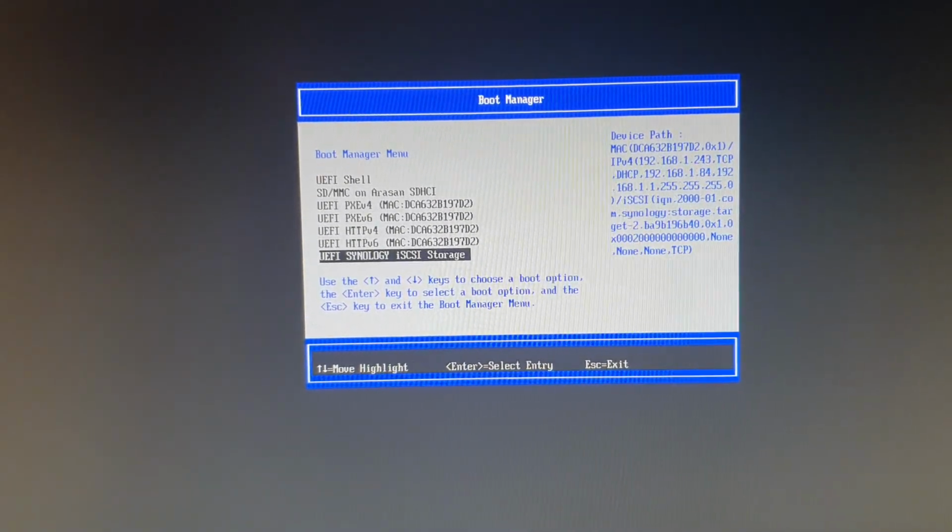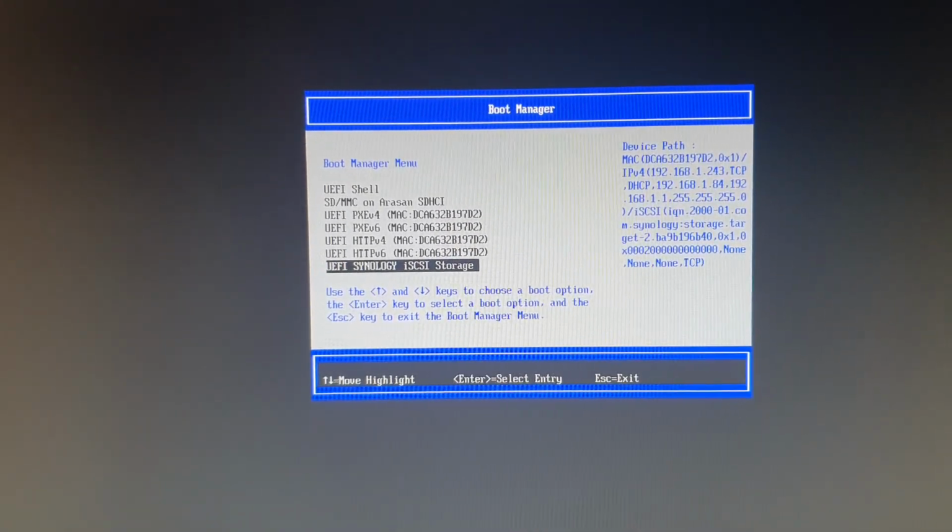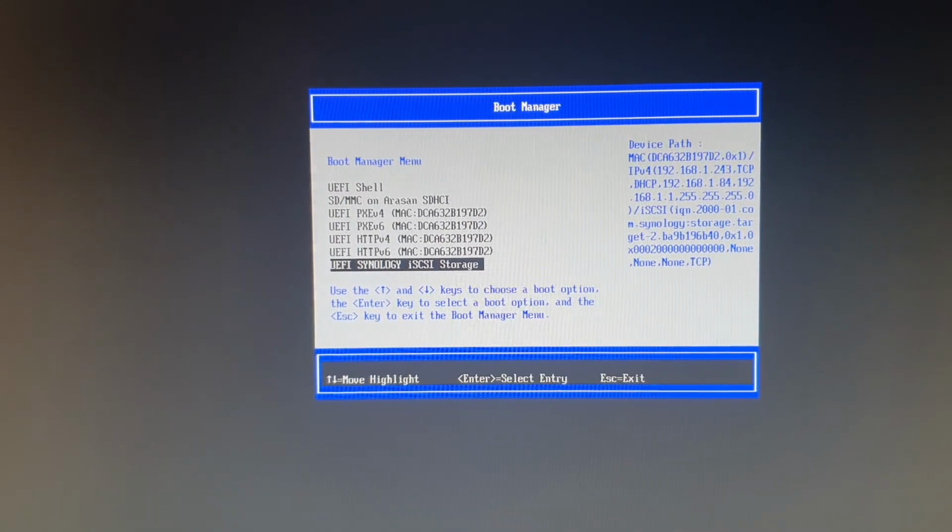And there it is, our Synology ESXi. And the ESXi is now booting.